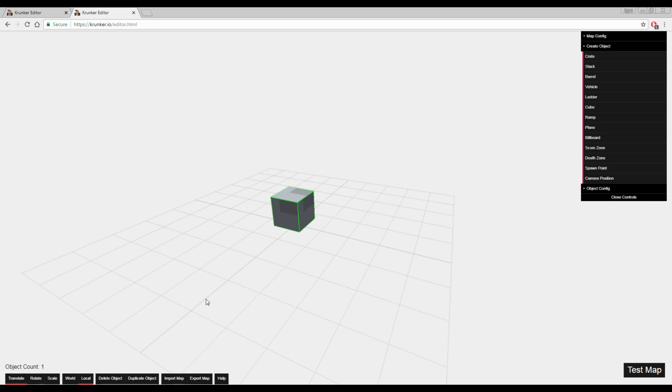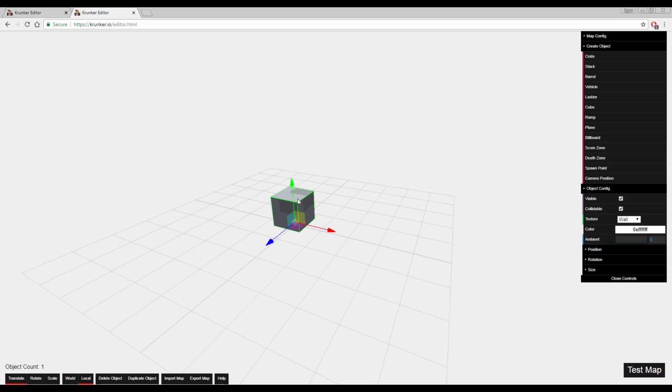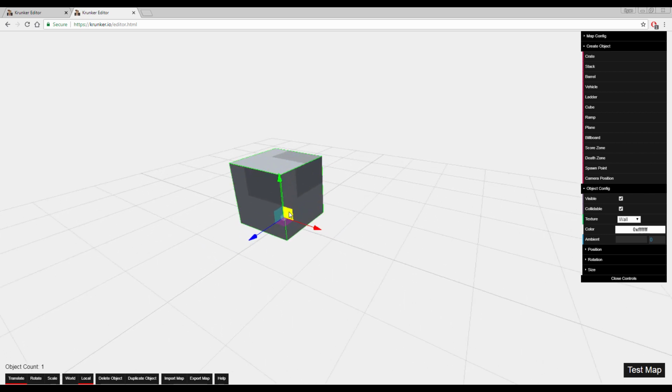Now, the reason I'm doing that is because there are actually a couple of other handles that I forgot to show you guys, and I'm just going to show you in case you accidentally click on them and wonder what the hell just happened. So if I go ahead and select my cube again, you can see there are these little planes in here, right?